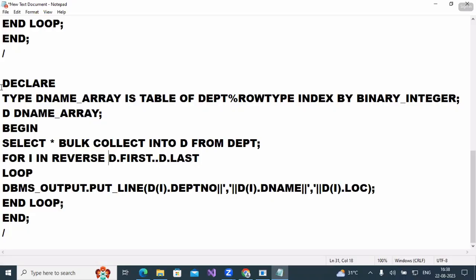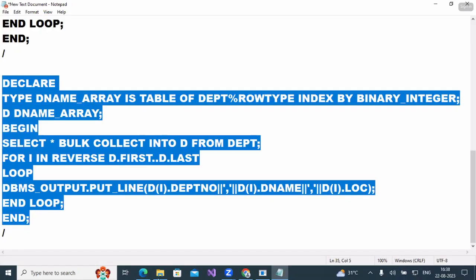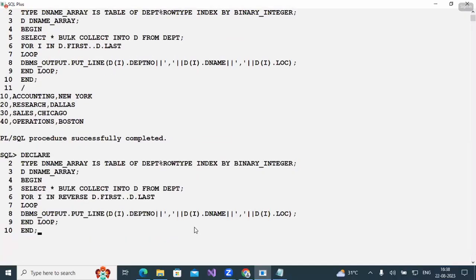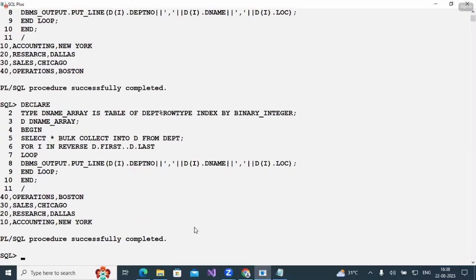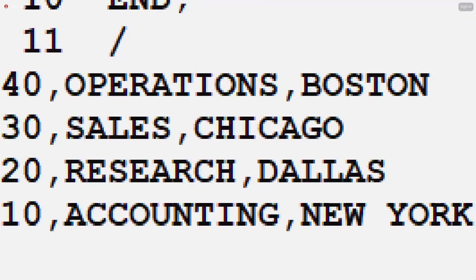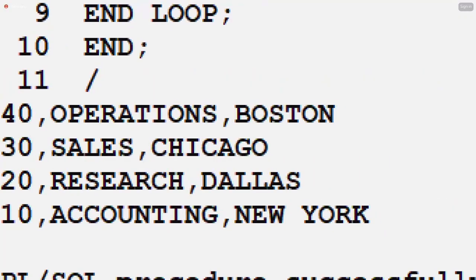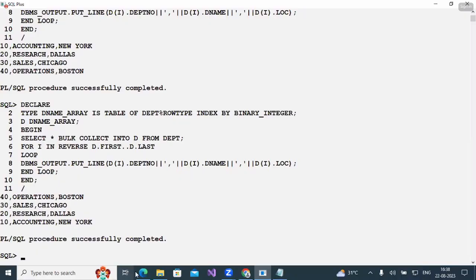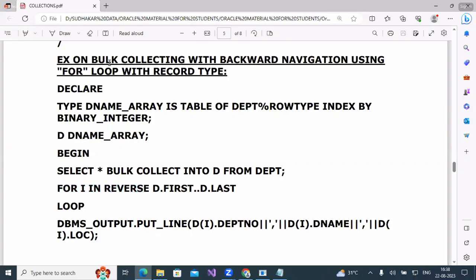Understand now? So the reverse order will be displayed. I just take this program and execute it, and see what happens in the backward direction. In the backward direction, what will come first? 40, 30, 20, 10. I'm just using the reverse keyword here. That's it. Right down below: an example on bulk collect with backward navigation using a for loop.